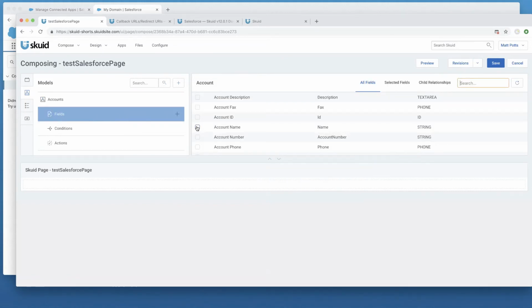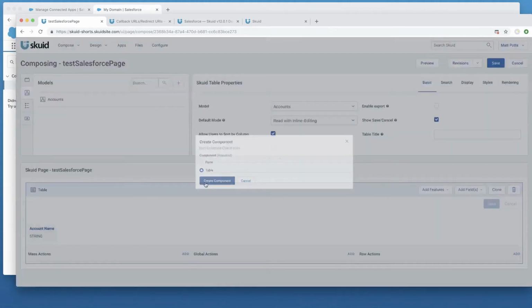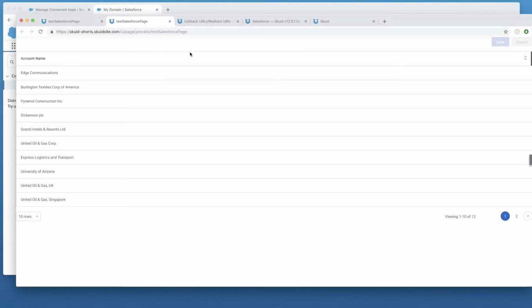and then we'll select the account name, and then we'll double tap on the model to create a real simple table to do a save and preview to check that the data is being called through. There we go. So we now see our account names coming from Salesforce.